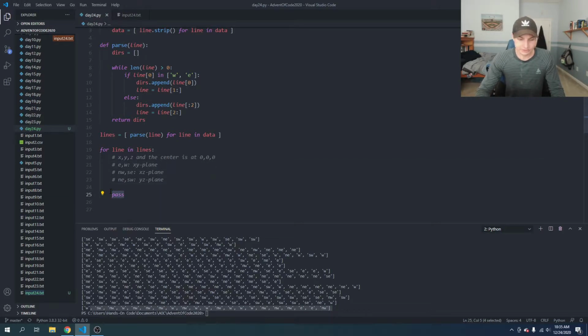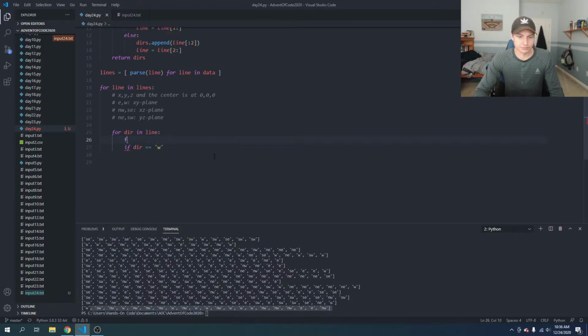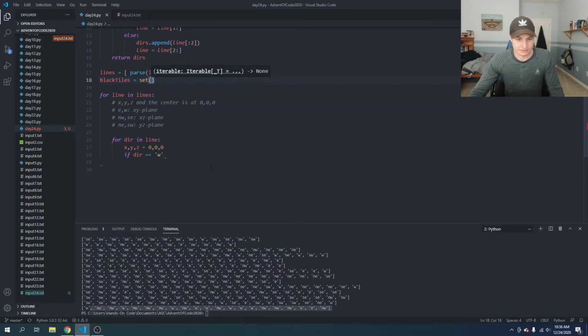So now let's go ahead and write this. For direction in line, if dir is equal to west, well, okay, first we ought to say x, y, z is equal to 0, 0, 0. And then we're also going to need to keep track of which tiles are black. So we'll say black points. Actually, I like black tiles. That's going to be a set.